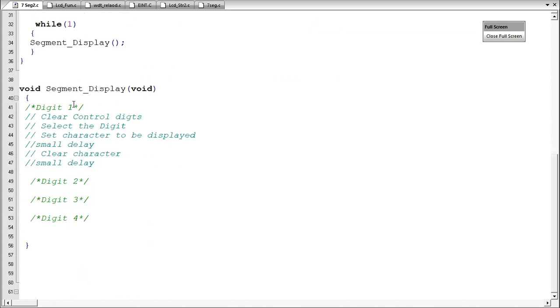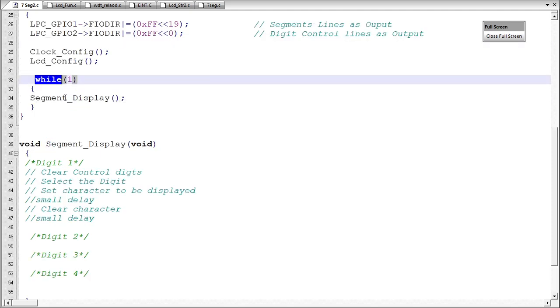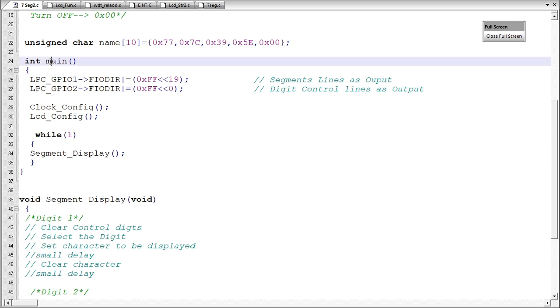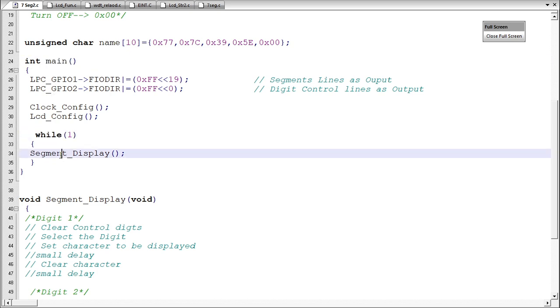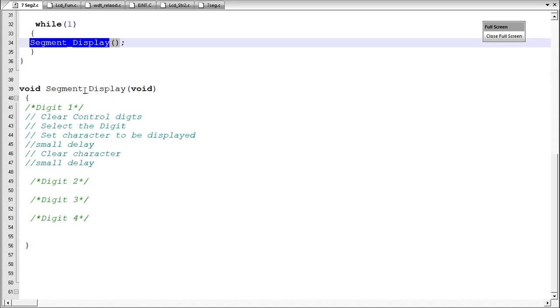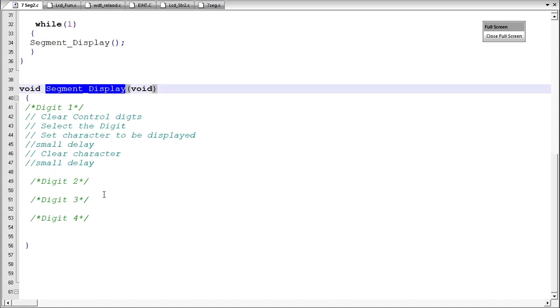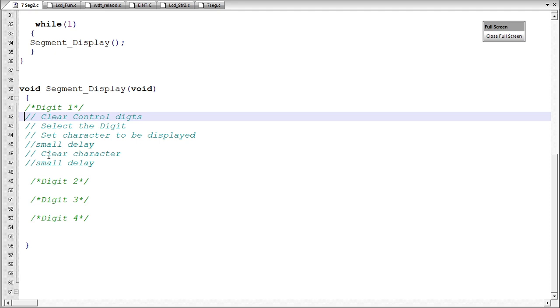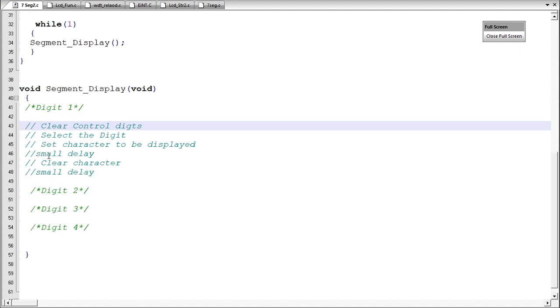Yeah, so I have written one function called 7 segment display. I'll be calling this function inside the while(1). You can see this is my while(1) and this is your main code, and inside the main while(1) I'm calling this function continuously. So now I have to write this function. To write the function I have to follow 4 to 5 simple steps.